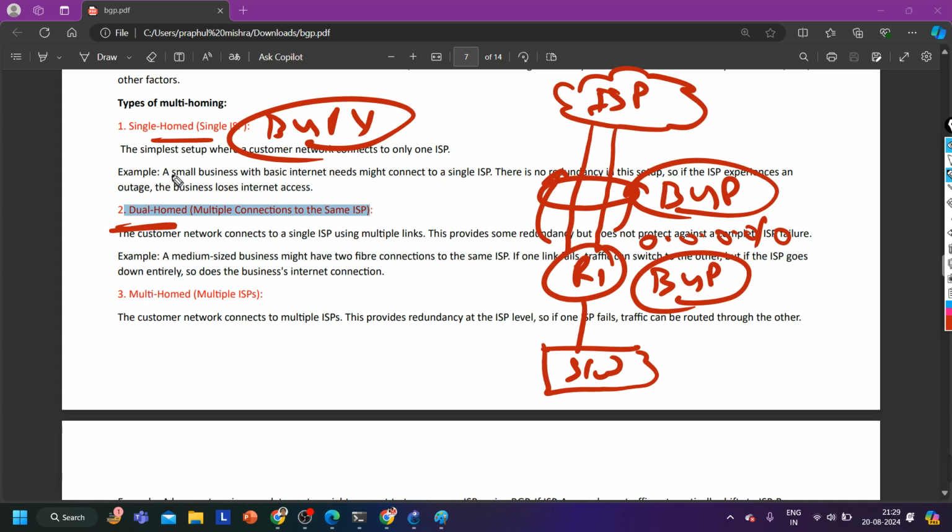Now guys, the third type of homing is multi-home. This is dual home, to achieve load balancing. To forward 50% of traffic on this link and 50% of traffic on this link. There is no other routing protocol which can perform load balancing in this scenario, right? So this is dual homed, then we have multi-homed.